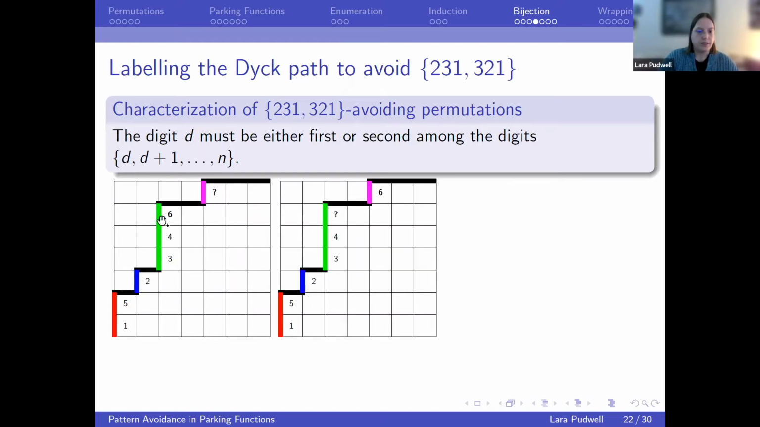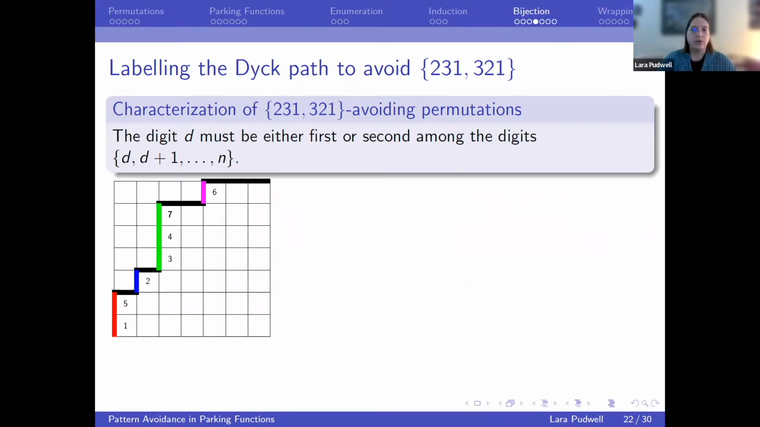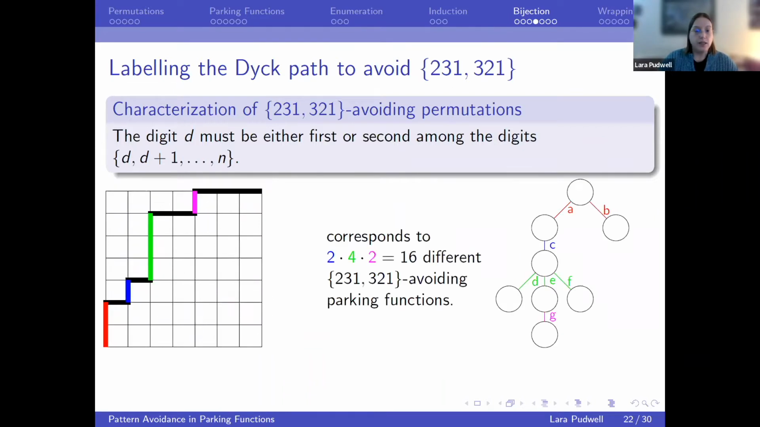6 could go in place of the question mark, or 6 could go here. And then as soon as you decide where 6 is, the 7 will go in the remaining spot. So to summarize, the number of parking functions I could write on this particular dick path is 16. I didn't have any choice with the red block.